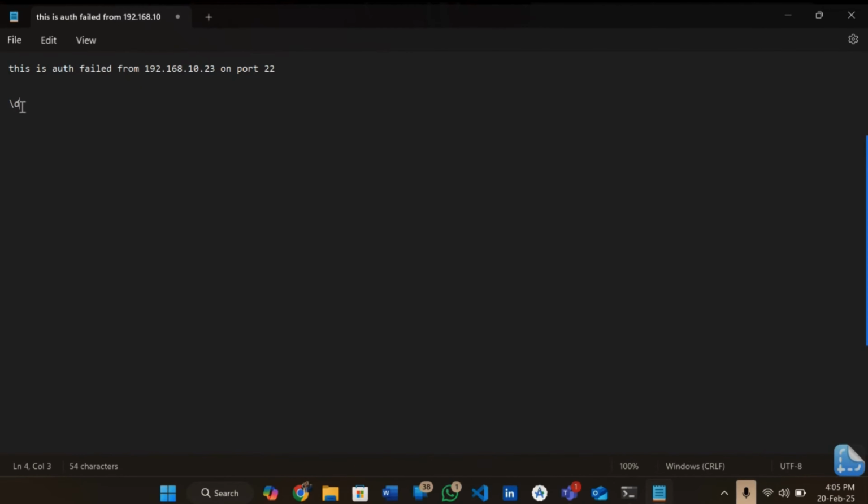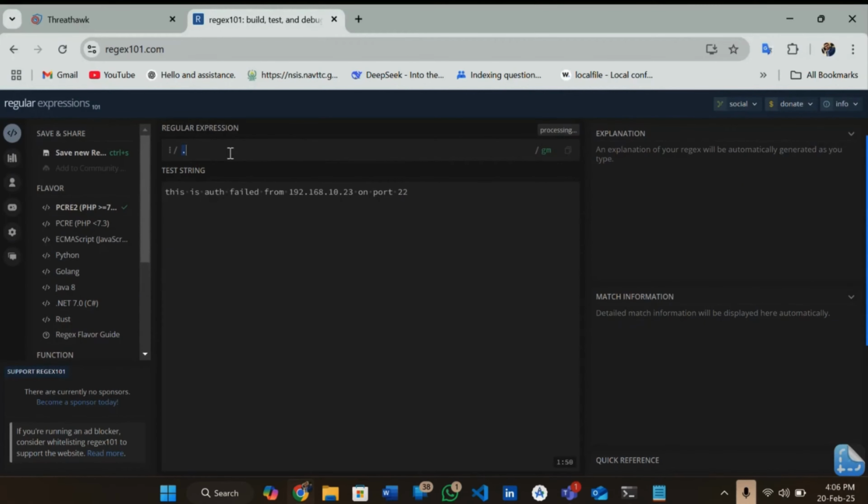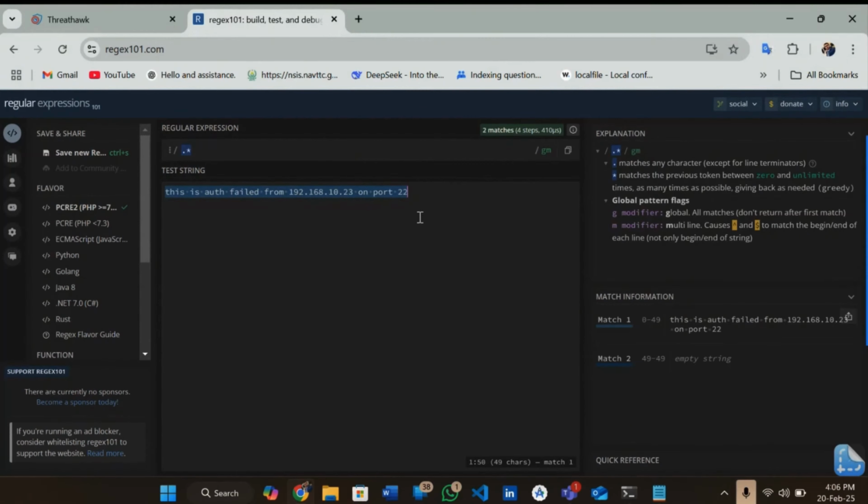Now, if I use \d, it will read decimal or integer numbers. If I just write \d, it will match a single digit. But if I add a plus, it will keep reading until it encounters something else. So now you understand \d means digits, \w means words, and \s means space. And if you use a dot followed by an asterisk, it will match everything. If you use dot asterisk, see, it reads everything. Here you can also see the result in the match section.